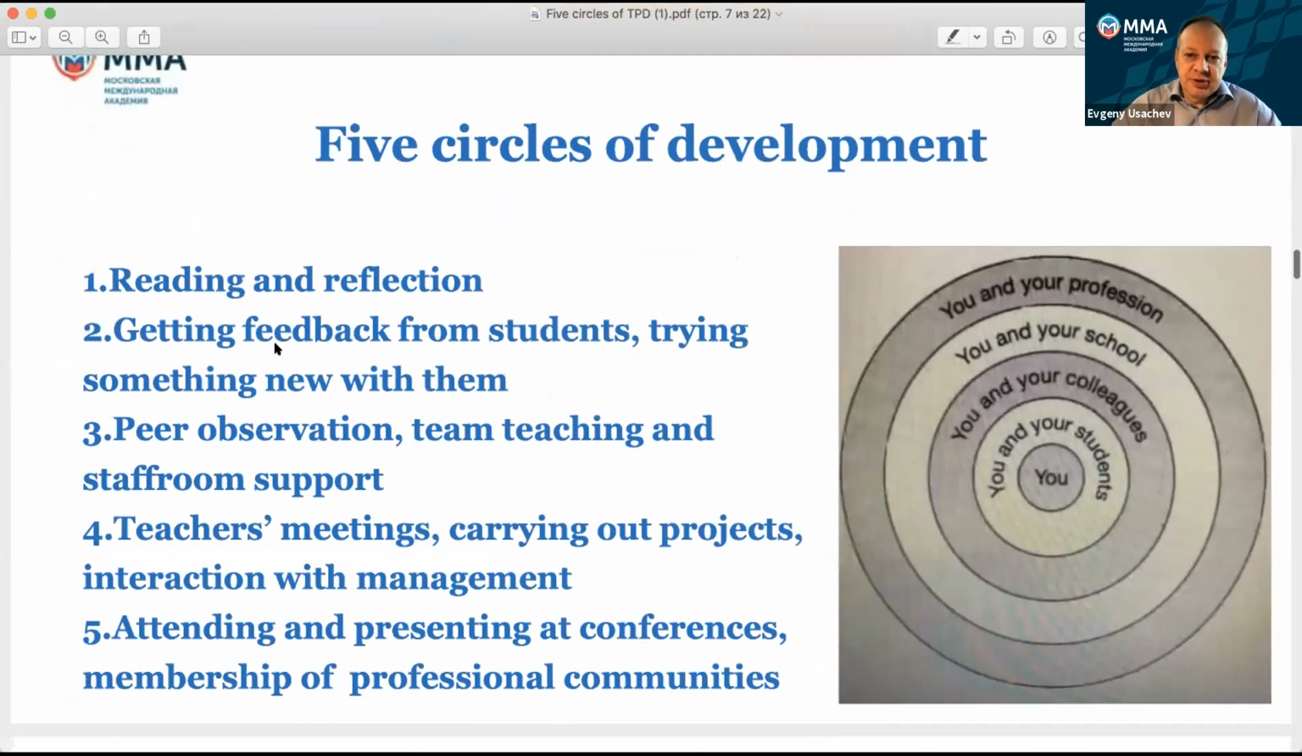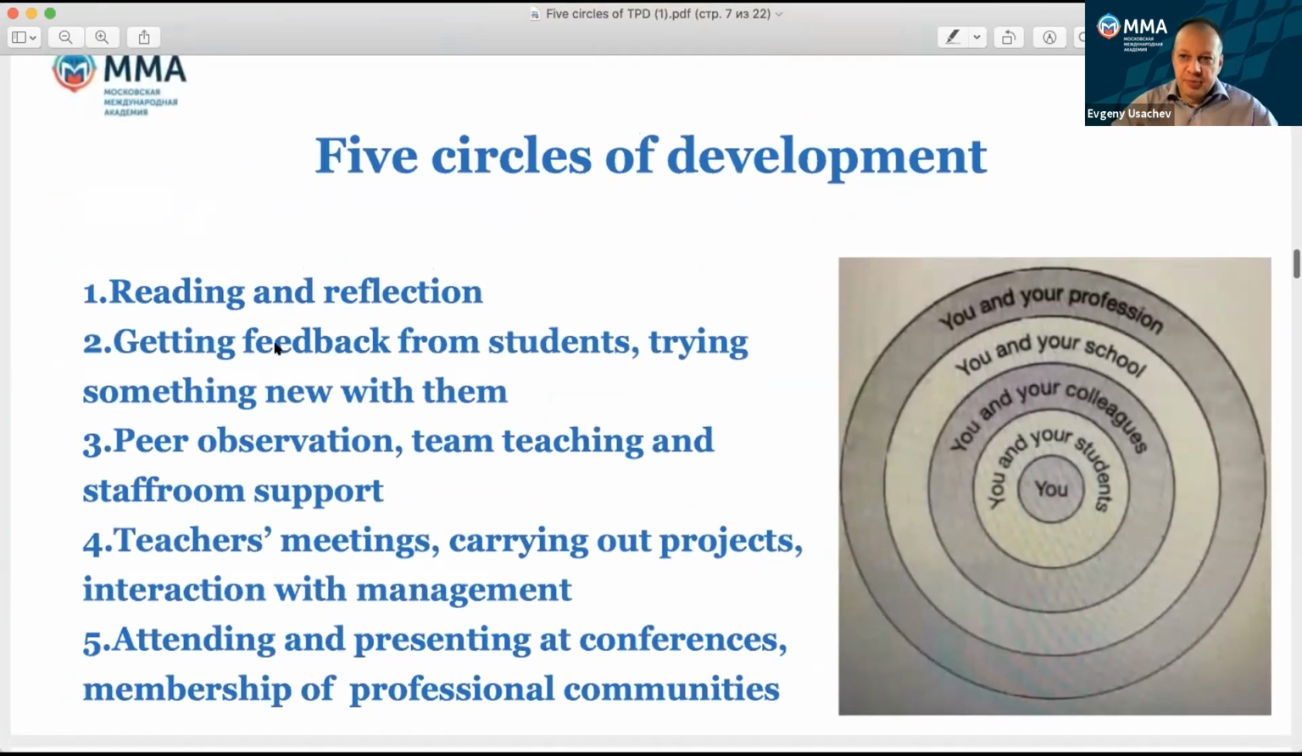Okay, speaking about the core part of my talk, these 5 circles of development, you can see them on the right. So there are 5 circles. First, it's ours. So in the inner circle, it's you as a teacher, right? And mostly if we speak about our development, we can think about reading professional literature, reflection on what we do, and maybe self-assessment, things like that. We'll see later in the talk what can be done in this direction.